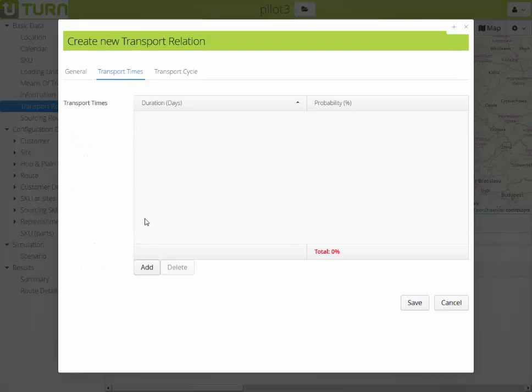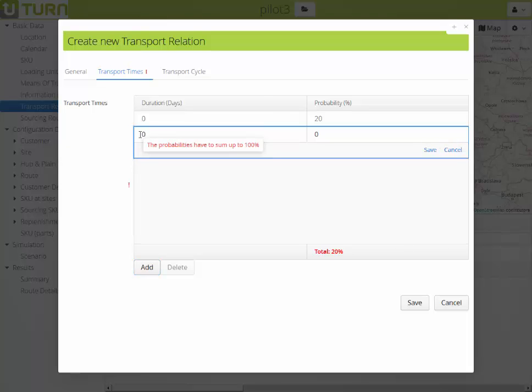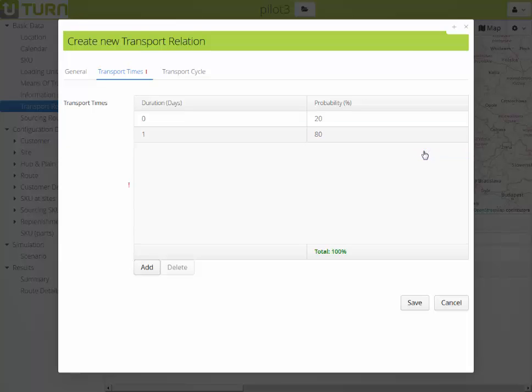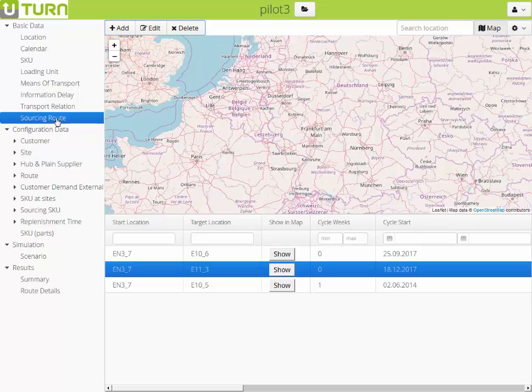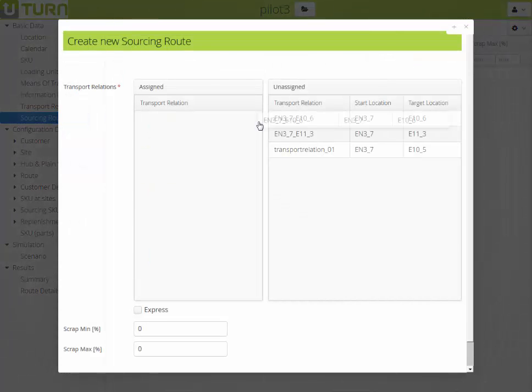For the transportation time, we can define a probability of 20% for the same day. But we cannot save our entries yet. The error message shows us that we are aiming for 100% in sum, so once we have added this entry, we can save it. The next step is to create a sourcing route. This route encompasses the defined transport relations.